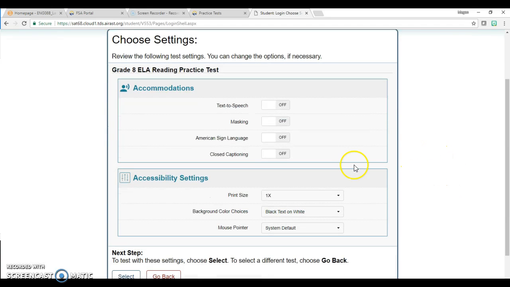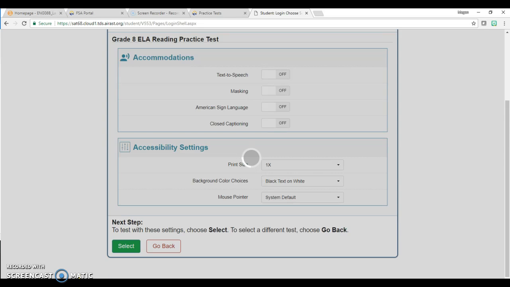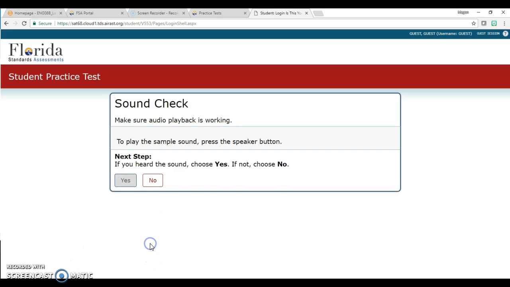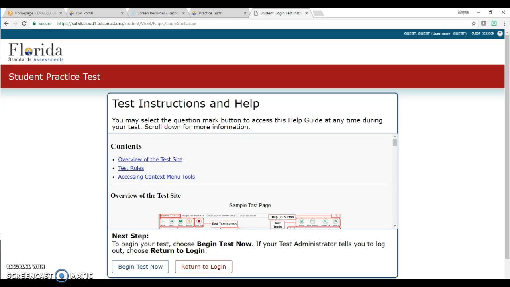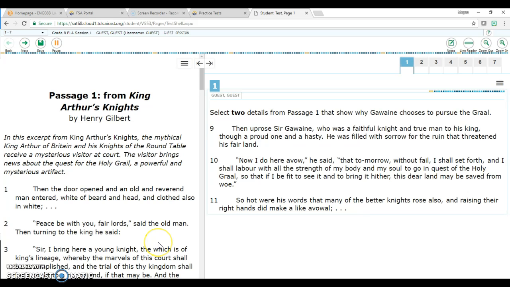You get to this slide. There's choose settings. This is where you can kind of mess with the font size and the color of the screen. I'm just going to leave it normal. Click select. Yes, start my test. Then you have to play this little sound check, and it'll come through and make a ding sound. I have it muted right now, so you didn't hear it, but it worked. Click yes. Begin test now. And that takes you to the test.